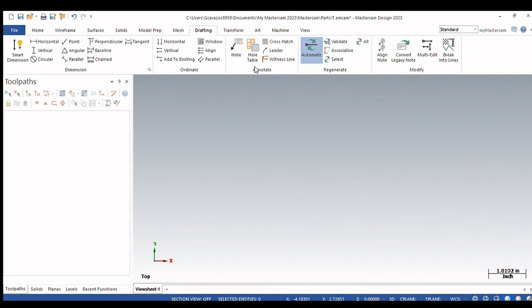Here's some annotation tab where we can create some notes. We can create a whole table. We can do some cross hatching and create leaders. We'll probably do a video specifically just on dimensioning and look at some of the different features and how customizable they are. We can regenerate a lot of our drafting here, and we can modify our drafting here.